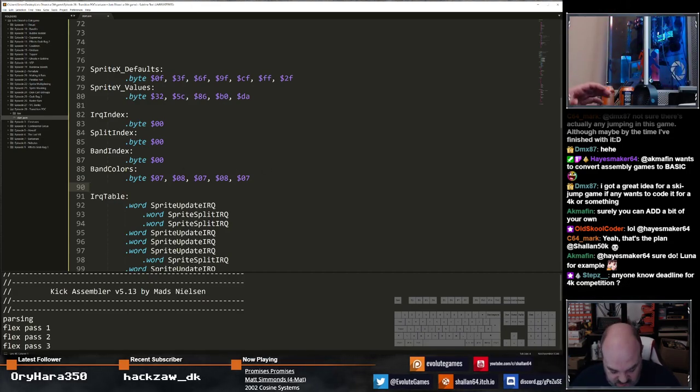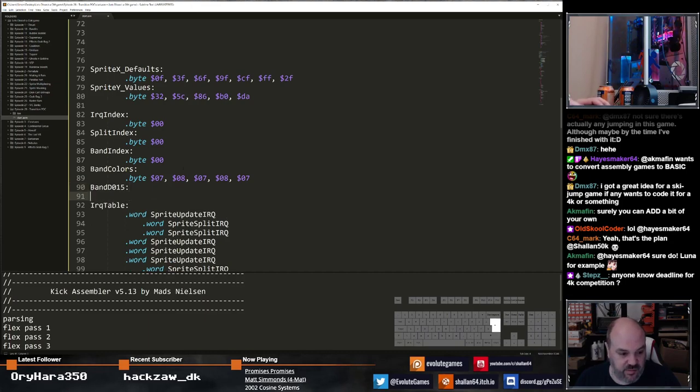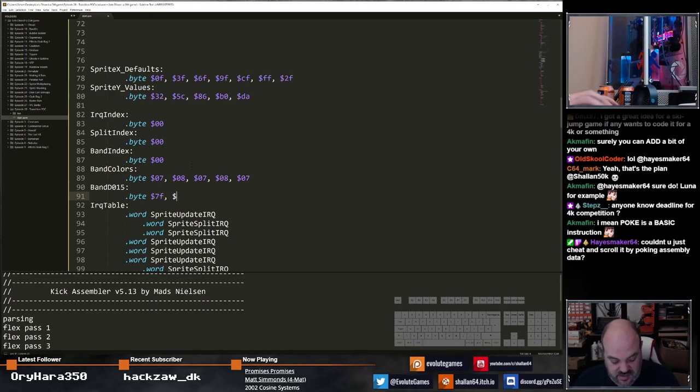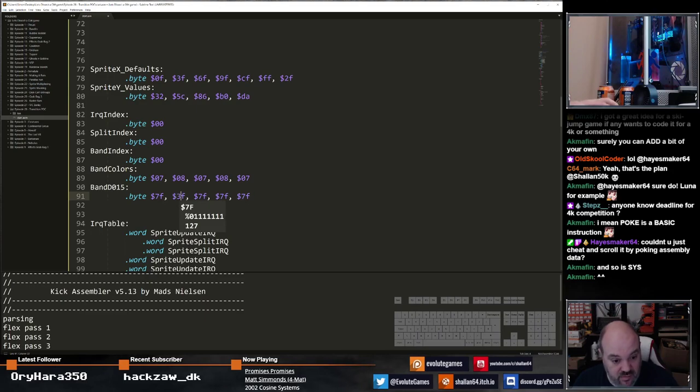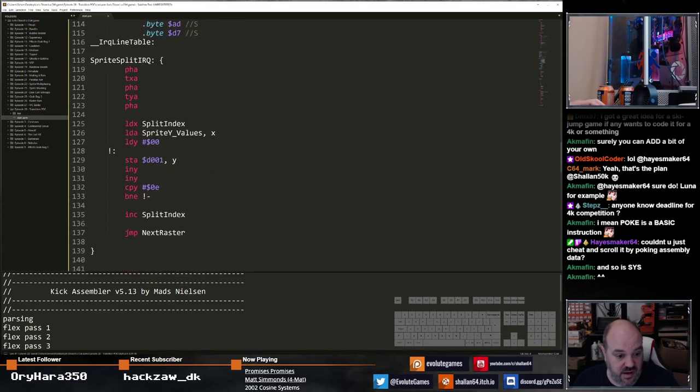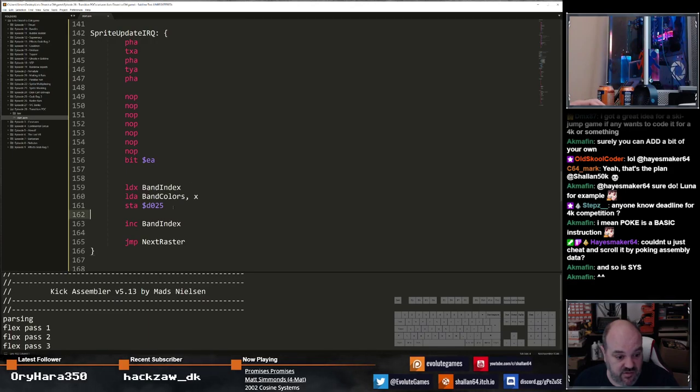Okay, so band colours is one. So we're also going to have band D015, which is going to be our sprite enable. At the very basic level, all 7 sprites would be on, so that would be like this. If we wanted to move one of the bands in, we would turn off one of the sprites. So if we turn off the last sprite here, it becomes this. And if I put this code in here as well.